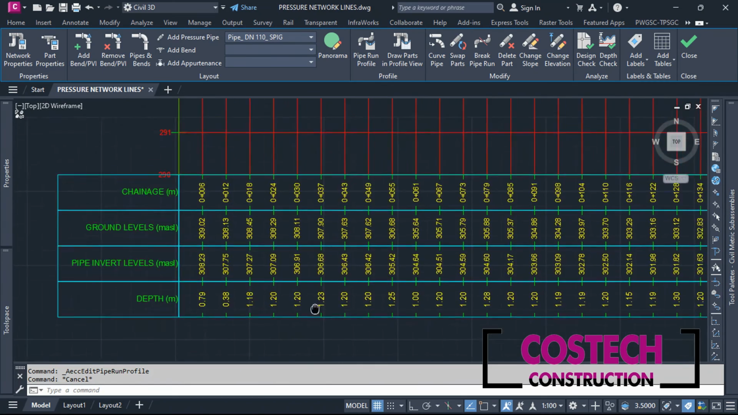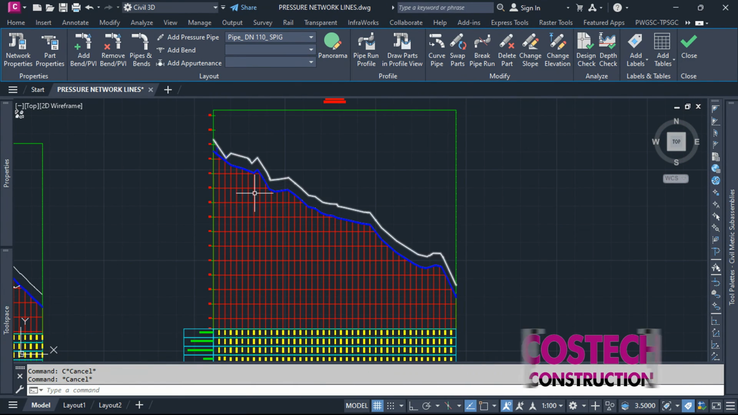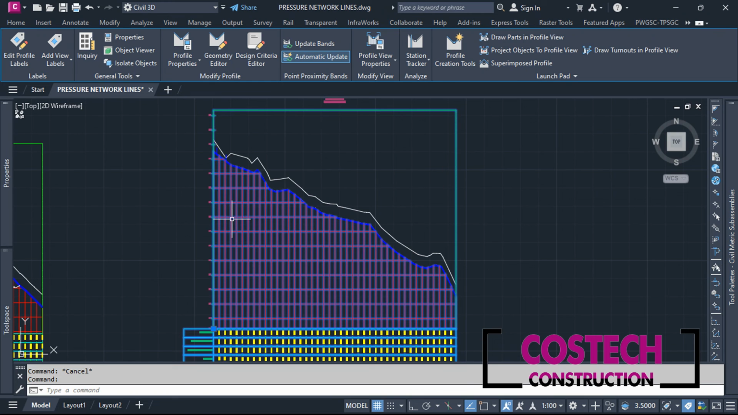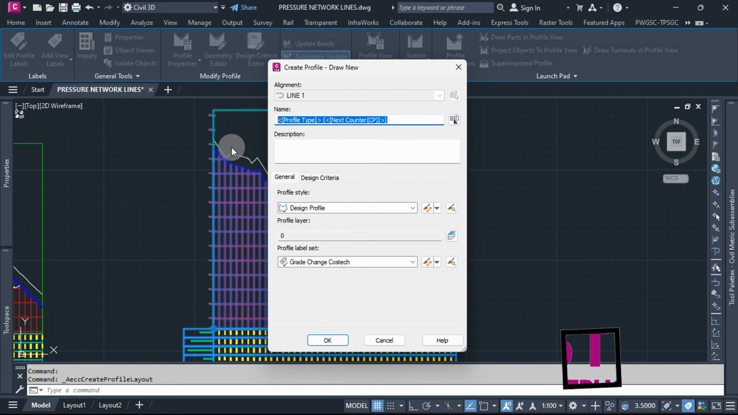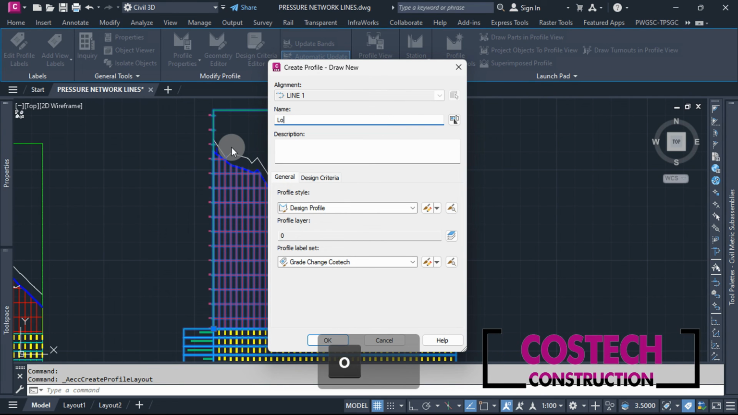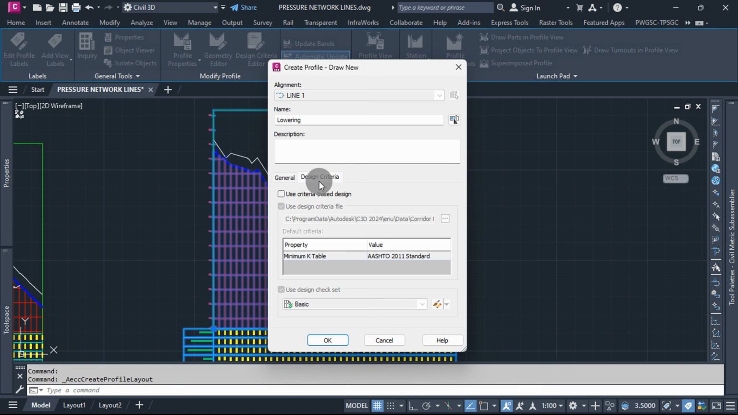We can also create a profile within a profile view. I will select on this profile view, then go to Profile Creations tool. In this dialog, I will change the name to lowering. In Profile View Label Set, in Profile Label Set, I will change to none. I will leave my profile style as Design Profile, then press OK.